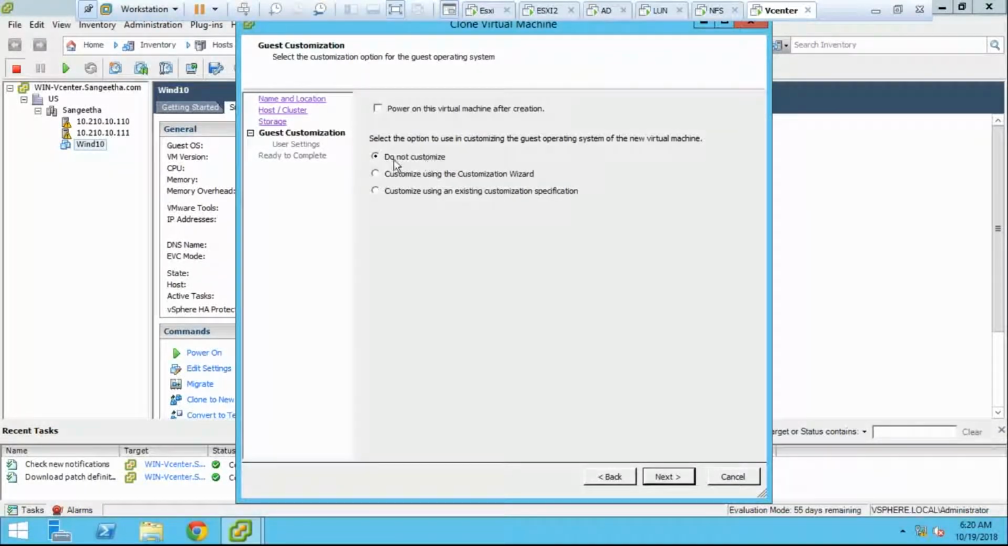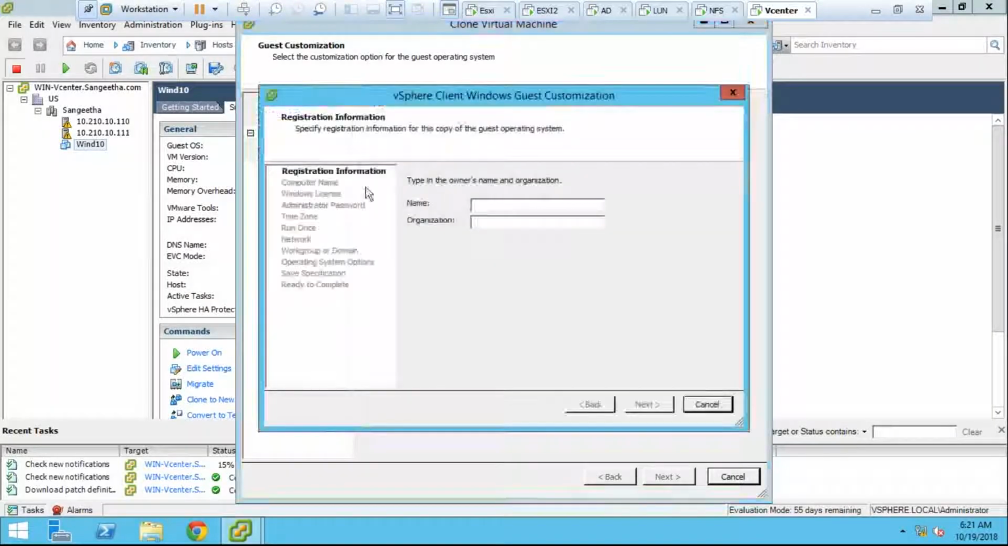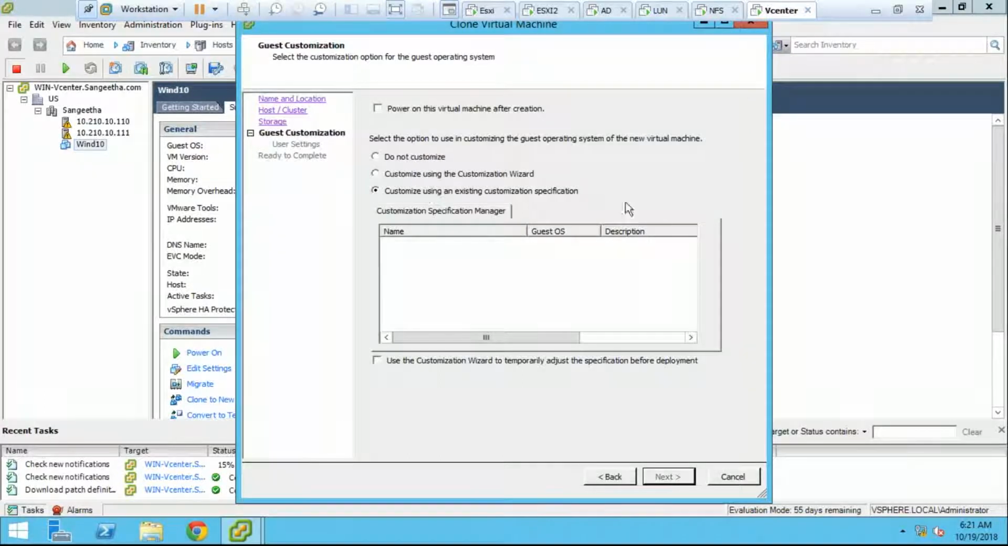Do not customize means whatever is available on this machine will be the same; it will be replicated. That's the first option. Second option, it will give a new computer name, organization, password, everything you have to set for each and every machine. Third option, if you already have a script and modify something, then you can click on that and use that customize wizard. These are the three options available while doing the clone and template.